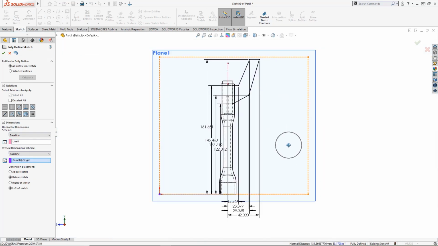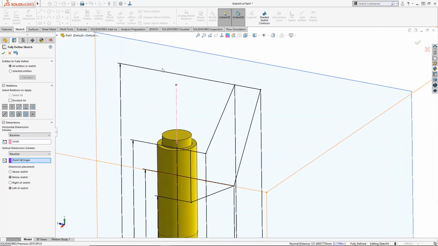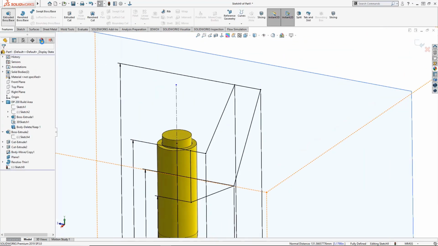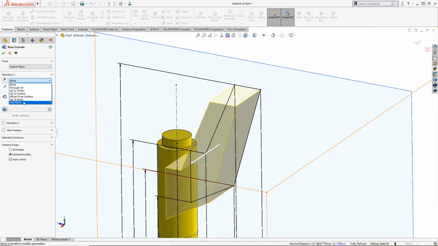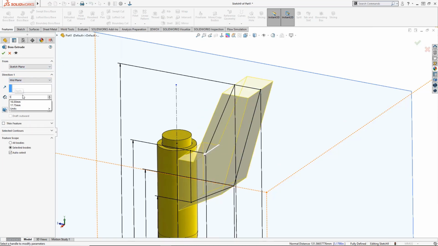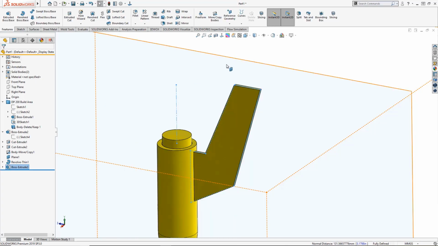But by hitting calculate, it automatically gives me a fully defined sketch based on, in this case, baseline dimensions off of those selections. Now from there, I'm just going to go ahead and extrude this. Mid-plane is my usual. I like symmetry, so I like to drive it with symmetry.